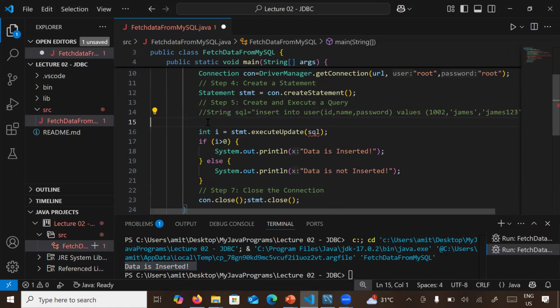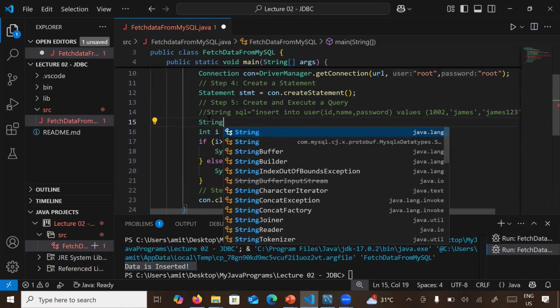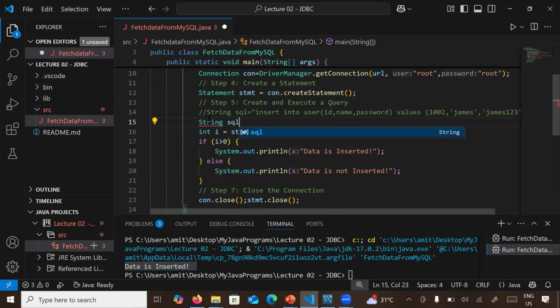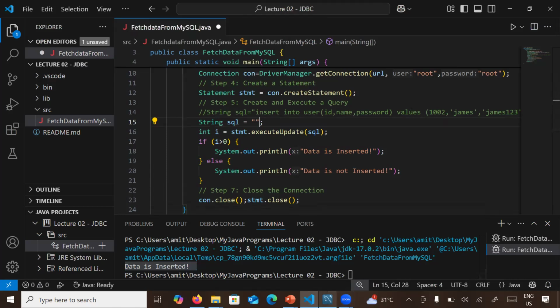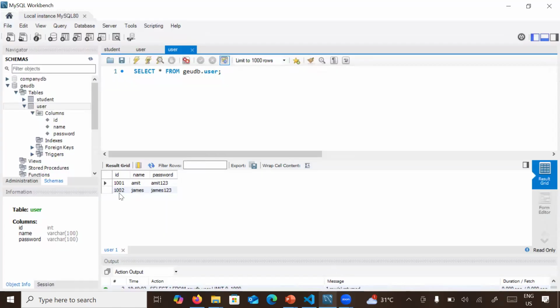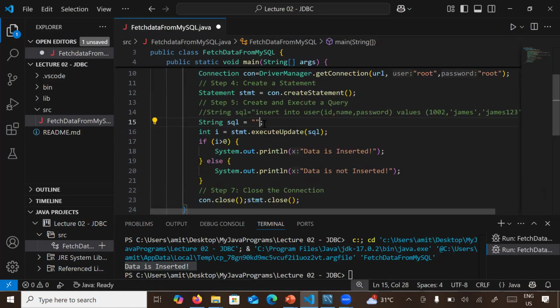In order to update the details, it's simple, you will use an update query. So I'm using String SQL is equal. For example, you would like to update some details corresponding to ID 1002. You would like to change the password of James. So how will you update it? You will use an update query. So what is the update query?